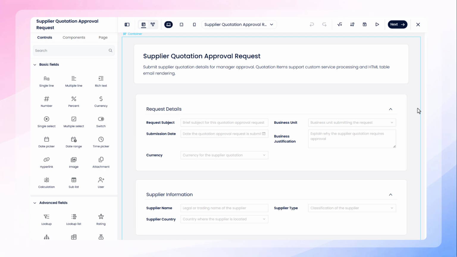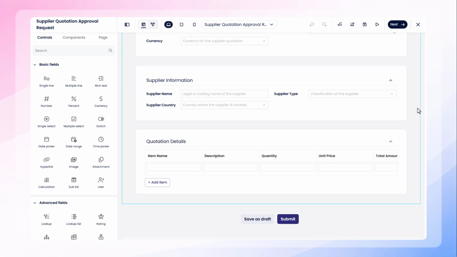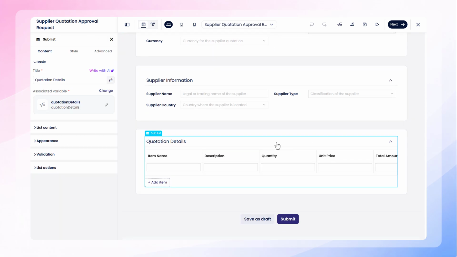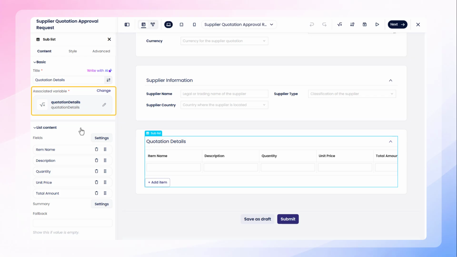This scenario is a supplier quotation approval process. A requester submits supplier quotation information, including quotation details stored in a sublist. The quotation items contain structured information such as item name, quantity, unit price, and total amount. After submission, the approval process needs to present these details in a clear format for reviewers.